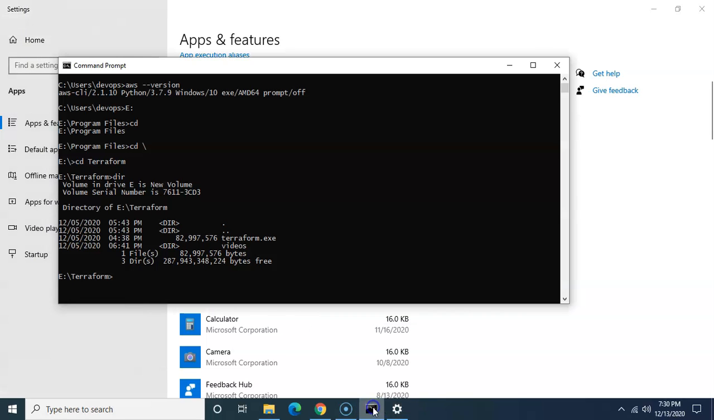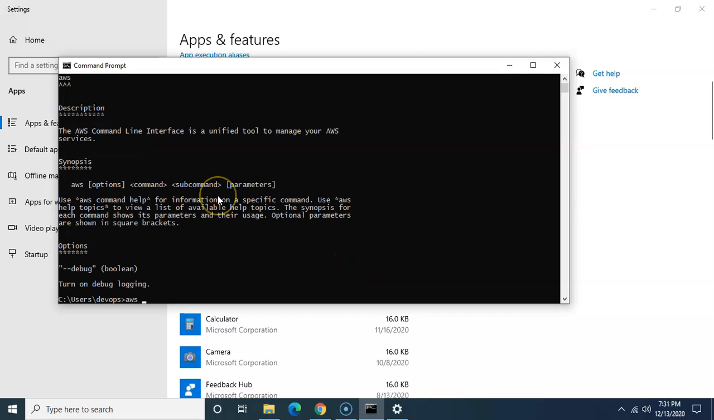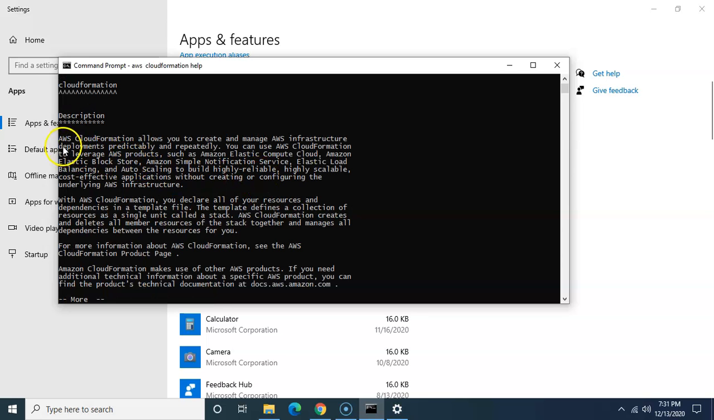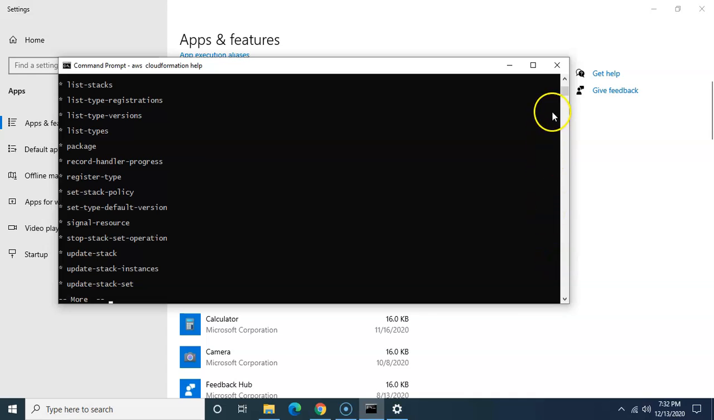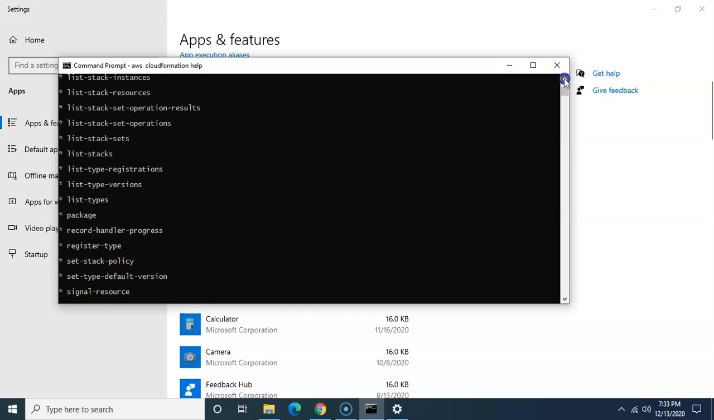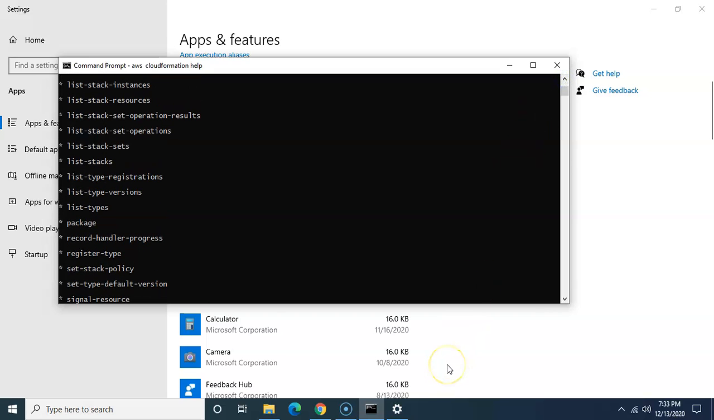Now whenever we are working with AWS CloudFormation, we are going to use this AWS CLI: aws cloudformation help, and it is also showing you the description, the purpose of CloudFormation. So in CloudFormation, we declare all our resources and dependencies in a template file. If I scroll further, you will see various commands, like for stack. We are going to use these various commands, primarily create-stack, update-stack and delete-stack, as we proceed further. And that's all for setting up this CLI for CloudFormation.